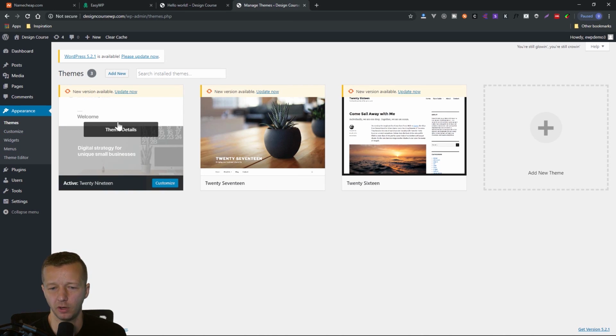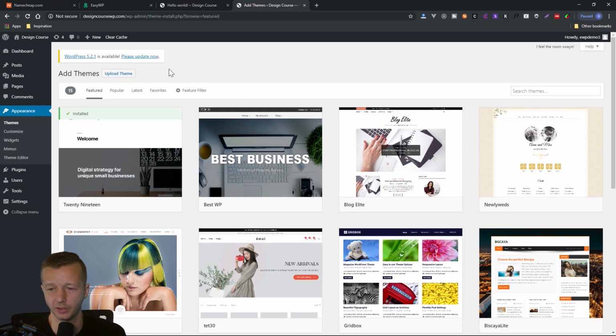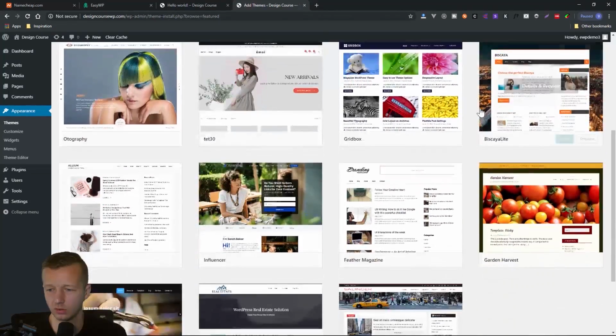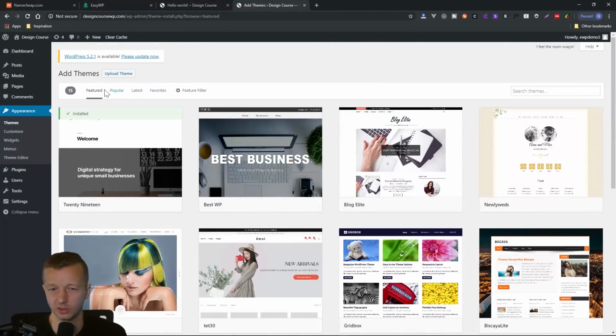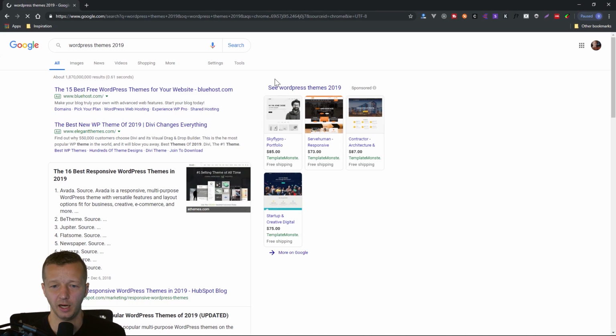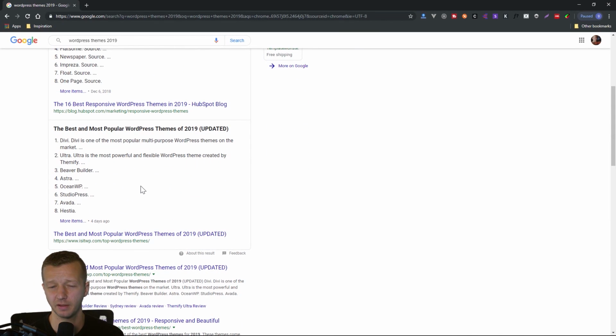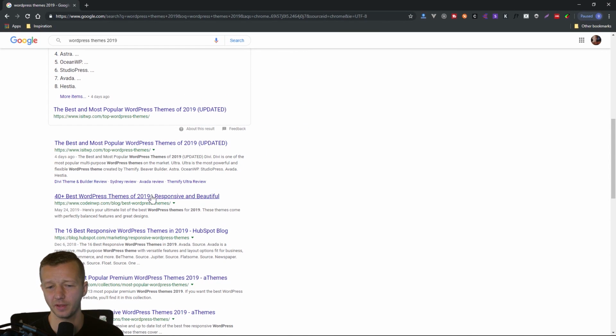All right, so by default, we have this 2019 theme that I don't really like. And let's say we want to look at other themes. So we can click here, Add New Theme, or right here, the Add New button. And this gives us access to this entire library, and this right here is just featured, but there's thousands of them that you can choose. And in fact, if you go to Google and type in WordPress themes 2019, you can come across a bunch of different sources where you can find paid themes and also free themes as well.